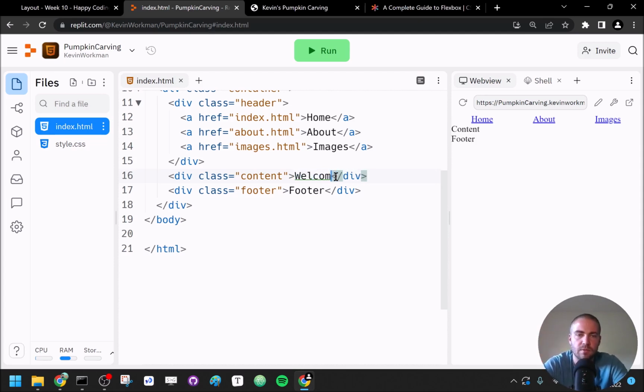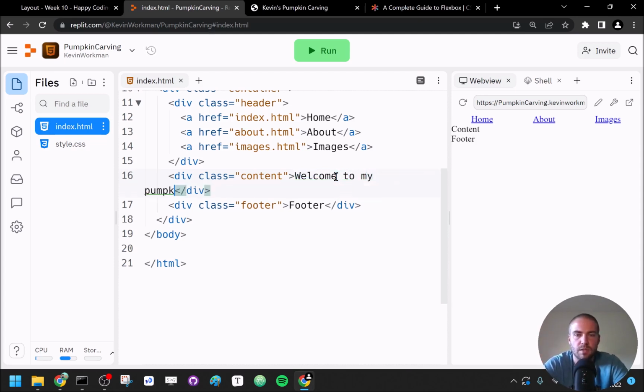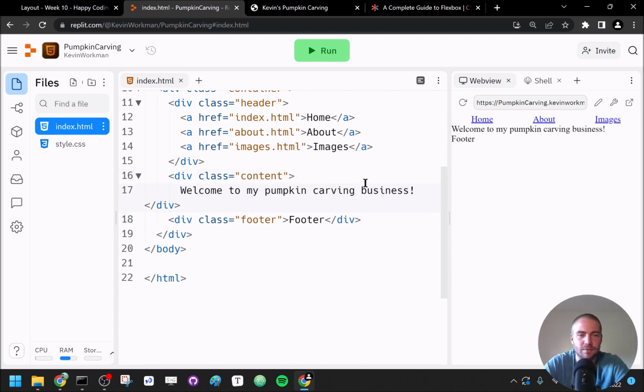So like, welcome to my pumpkin carving business. Whoops, I need a space. And will this auto format? Yeah, sort of. Maybe I'll hit enter to automatically format that. No, it's wronging me. Do I have to do the new lines myself? Yeah, okay. Whatever, good enough.